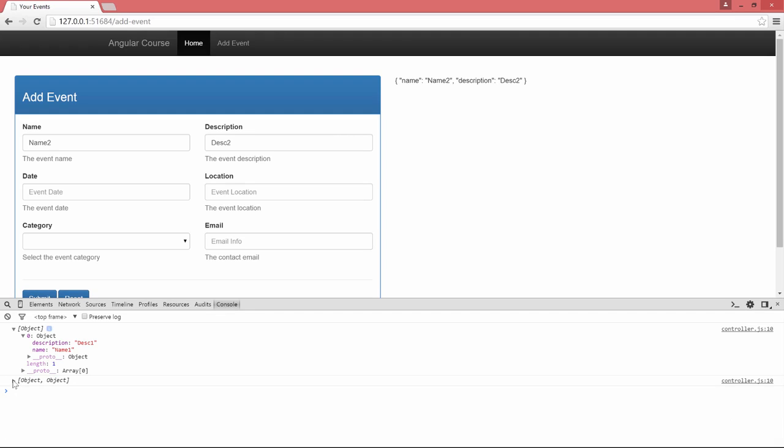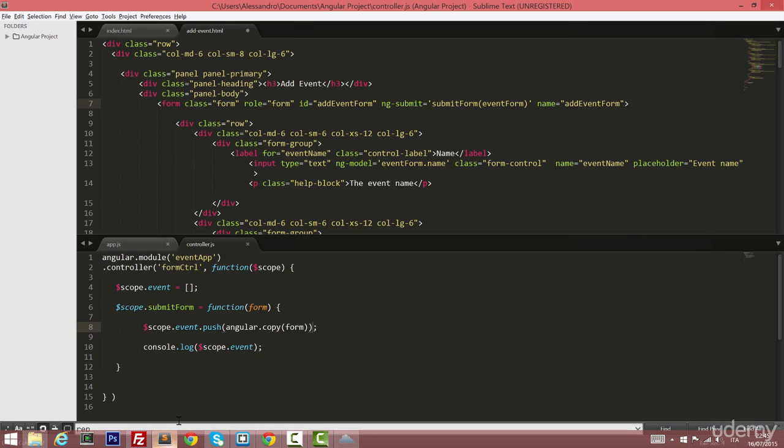So I'll submit. Let's look at the first object. As you can see, it's still description 1 and name 1, and the second object is description 2 and name 2. So this is very useful information for you guys. Be aware that when you don't want to keep the binding, when you don't want to pass an object by reference, you need to use angular.copy if you're doing something like a scope push.